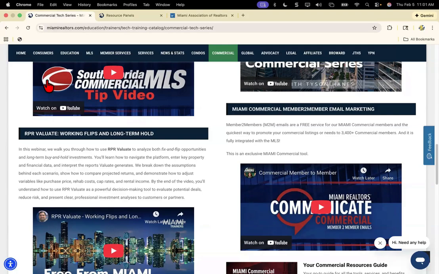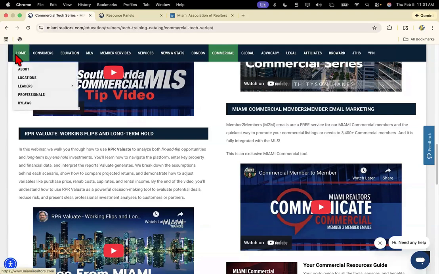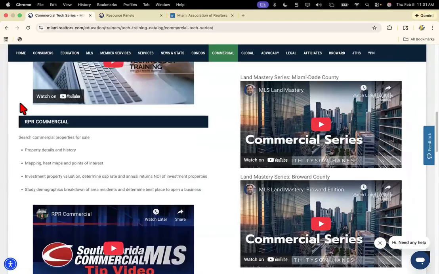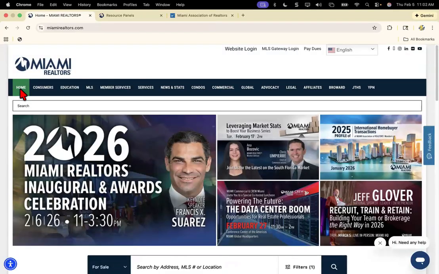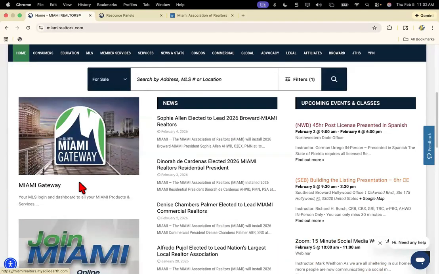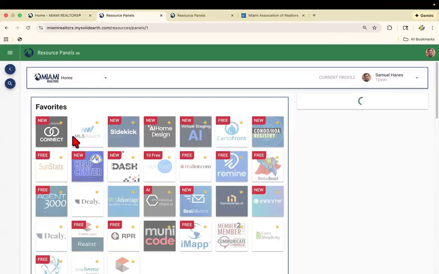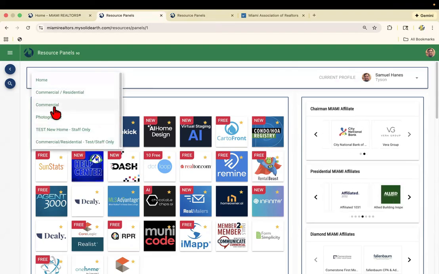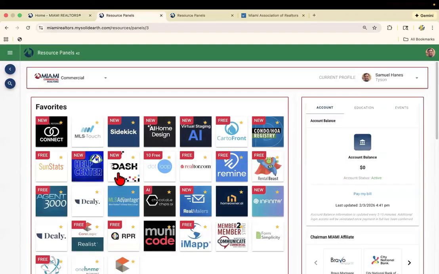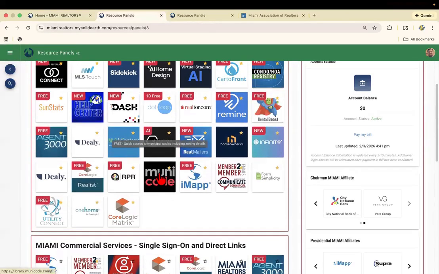Now, what is commercial member to member, just in case you don't know what it is? Commercial member to member is an exclusive service that commercial agents get access to as being a member of the Miami board, or residential and commercial members have. If they are dual members, they can jump directly into the gateway. And when you access the gateway as a commercial member, you do have the ability to switch your home dashboard into your commercial dashboard to see additional content.